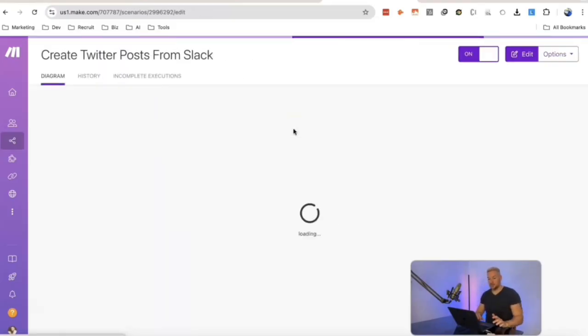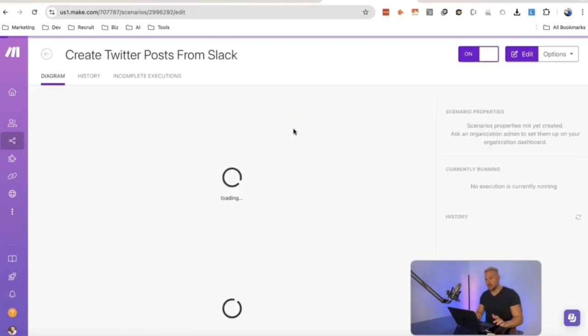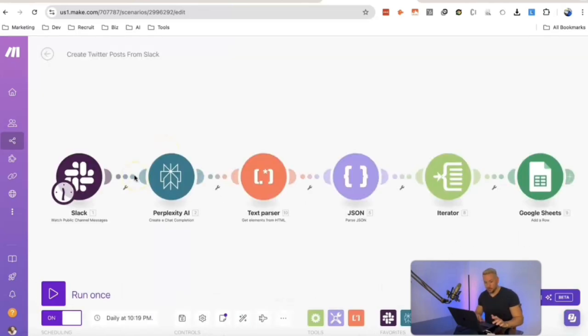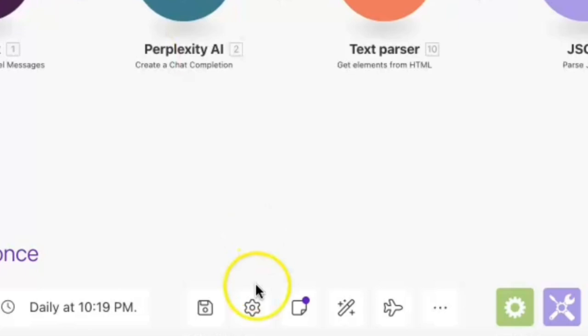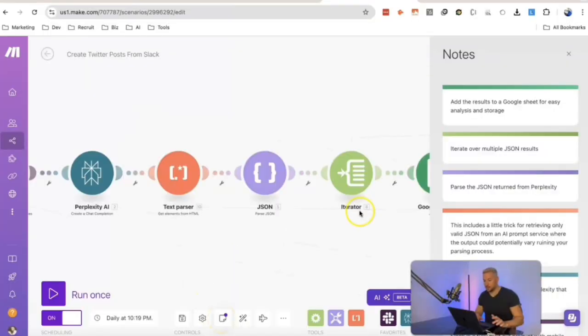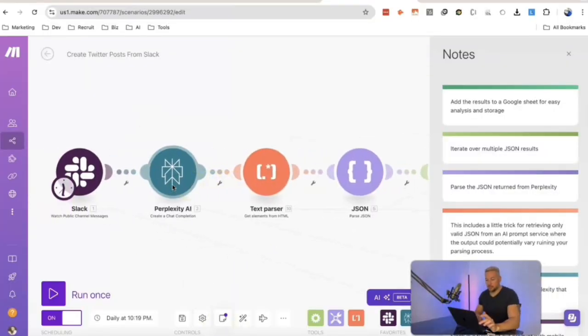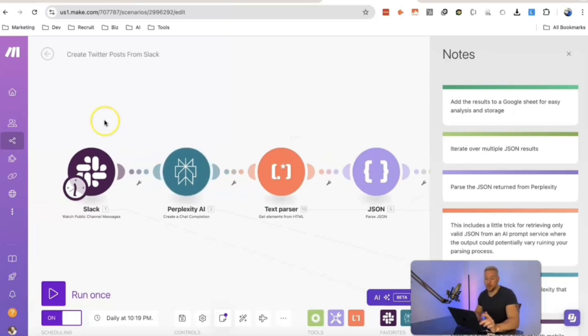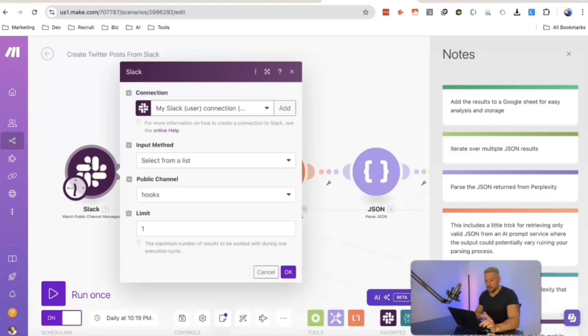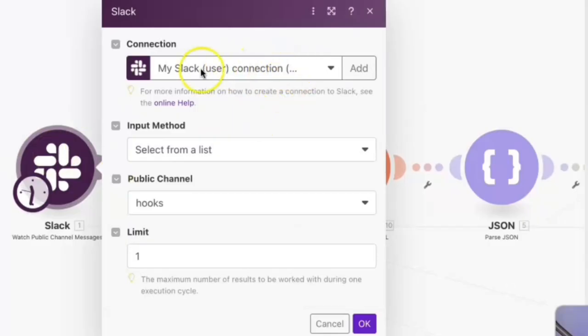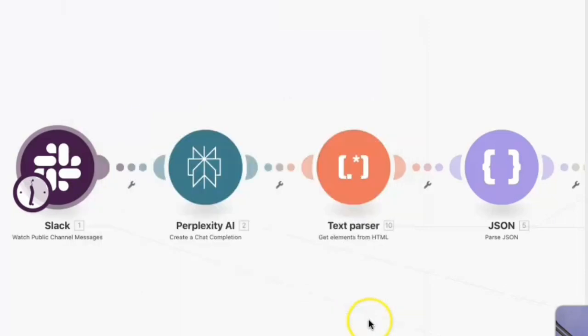So if we jump into this first automation or scenario within make.com, I'll run you through each of these processes, and I also have notes on each step within this process so you can see why I'm using a particular function here. So the first step is using Slack. You can create a connection to Slack within make.com, and it simply looks at the hooks channel and will grab one of the latest entries at a time.